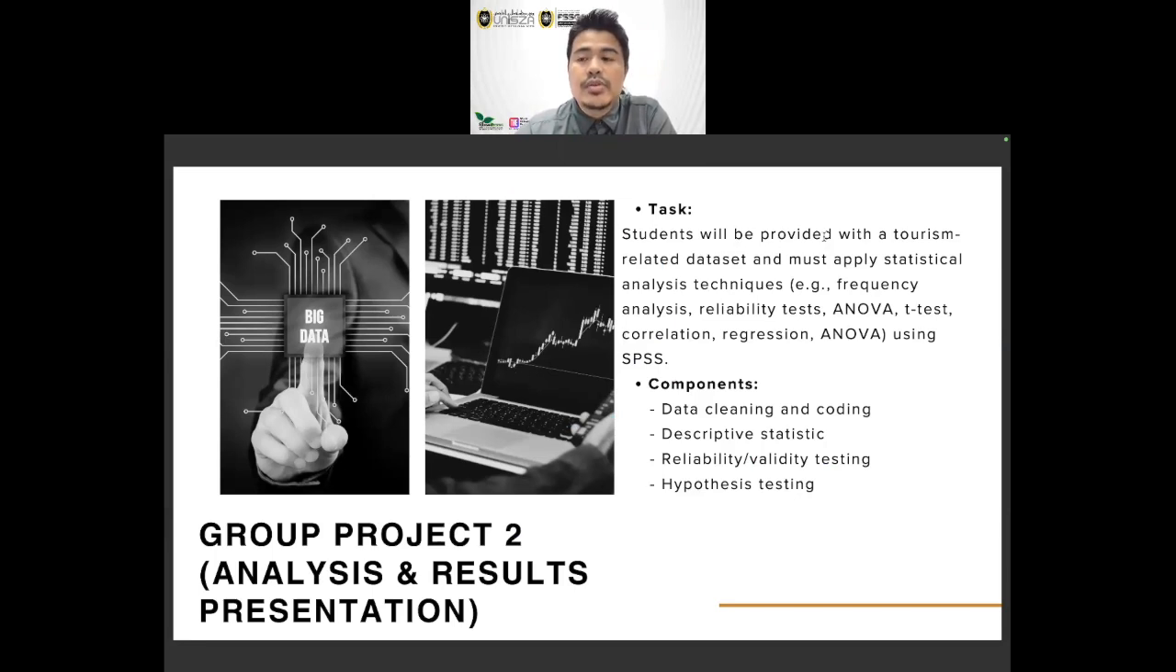Okay, and then for the second project, as I said just now, the students will be provided with a tourism-related data set, and they must apply the statistical analysis techniques, which comprise frequency analysis, reliability test, ANOVA, t-test, correlation, regression. ANOVA is repetitive, just ignore this word. Okay, frequency, reliability, ANOVA, t-test, correlation, regression, using this software, SPSS.